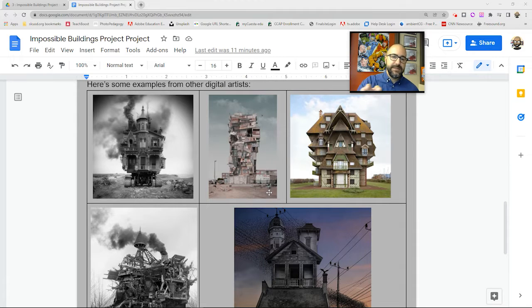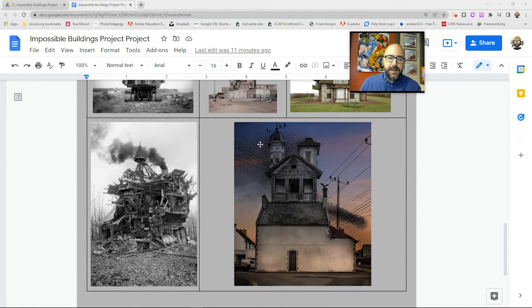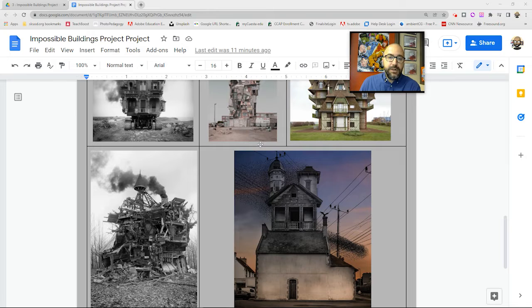We're basically going to be selecting images from other photos of houses and buildings and then assembling them together into one image that creates this kind of dreamlike structure. So here's some of the things that other artists have created, and I'm going to show you how to set up your project to start off today.